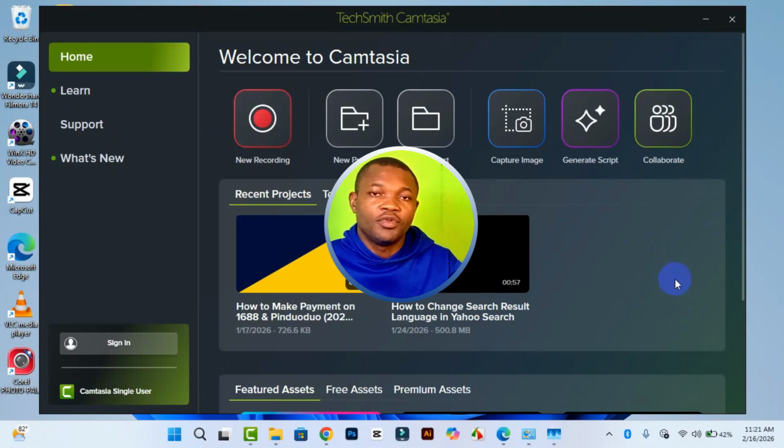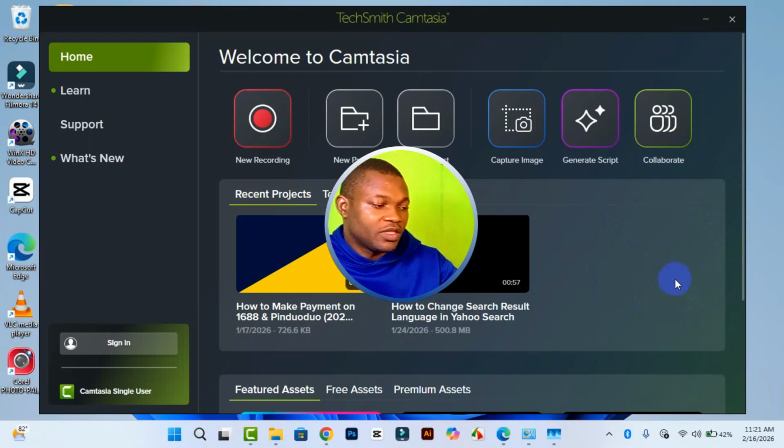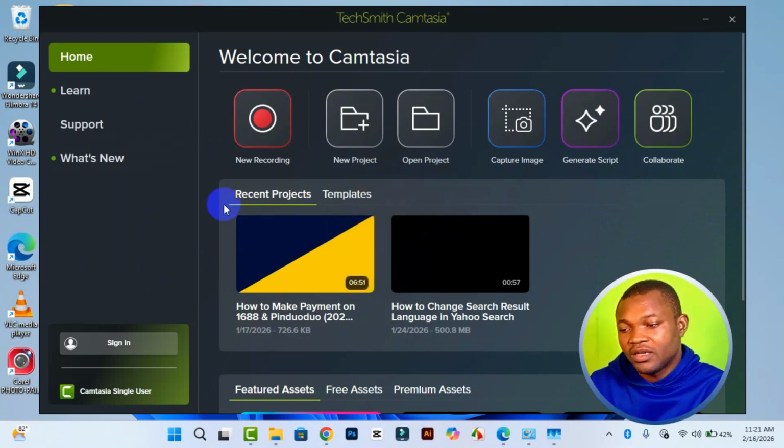And in today's video, I'm going to show you the general interface of Camtasia video editing software 2026 in a few minutes, just like what you see right here. So this is the first interface of Camtasia 2026.